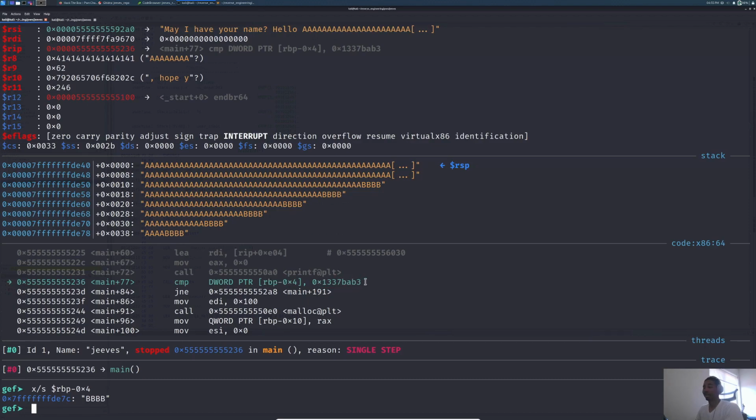Now that's obviously still not going to give us code execution, but we know that we can control that variable now. So let's do this again, but instead of 4 B's, let's put in the actual values we want. The trick here is we can't just put in 1337 like that, because this is little endian, so we have to put it in reverse order.